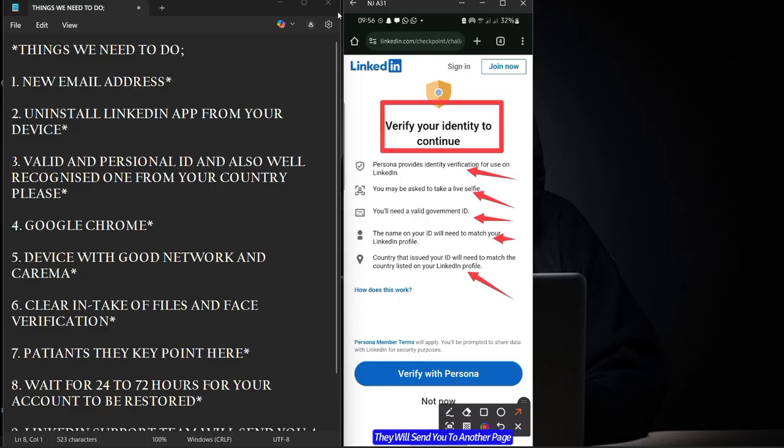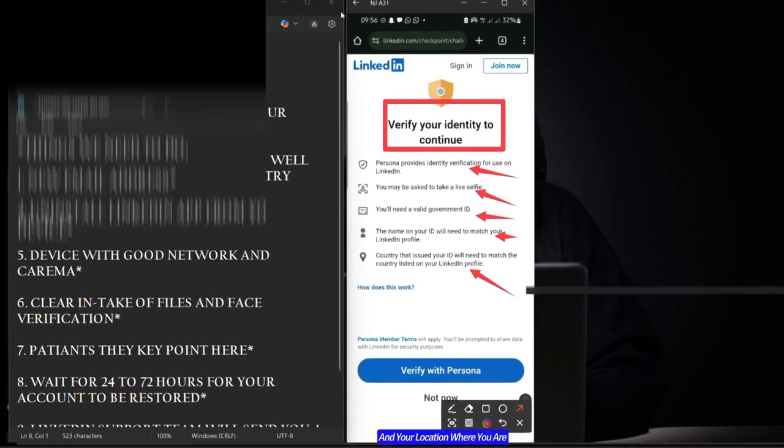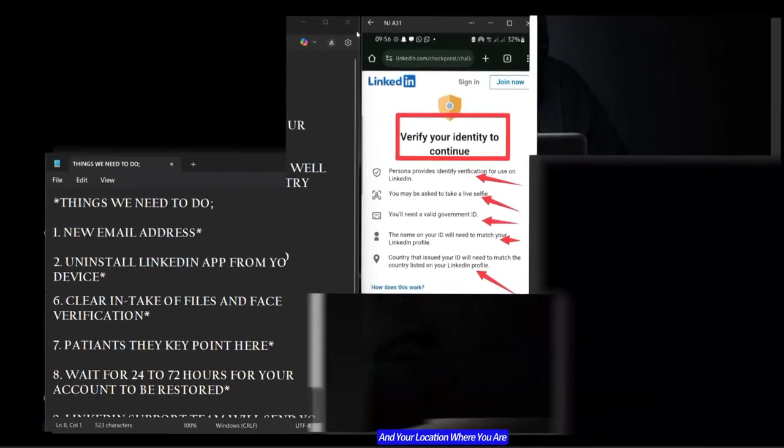After that they will send you to another page where you will need to verify with your government issued ID, front and back. You have to put your name and make it tally with your government issued ID name, and your location where you are. Okay, when you have all this and you understand, just click on verify with personal.